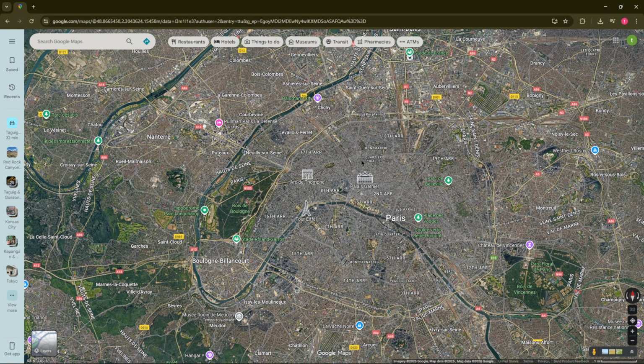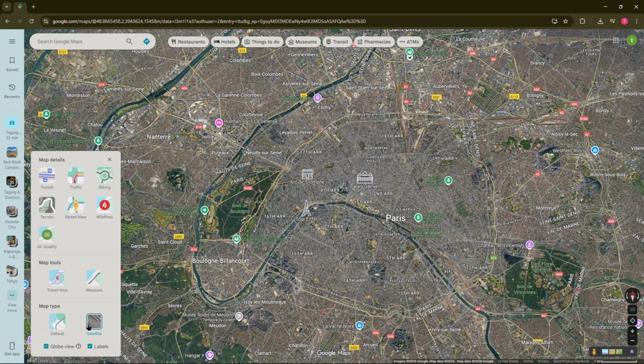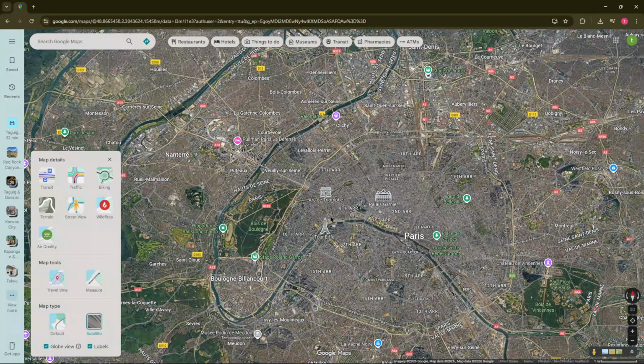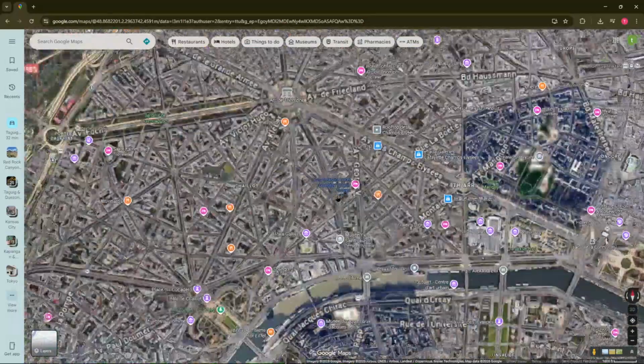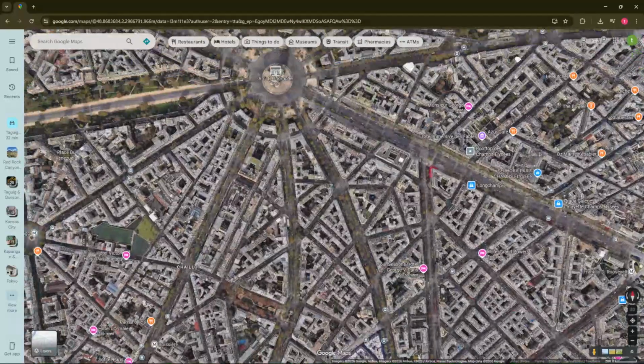Look toward the bottom left corner of the map and click satellite to change from the default map view to the photo based view. If your layout looks a little different, you might see a small layers button first. Click that, then choose satellite. If you don't immediately see 3D options later, come back here and make sure satellite is turned on again.